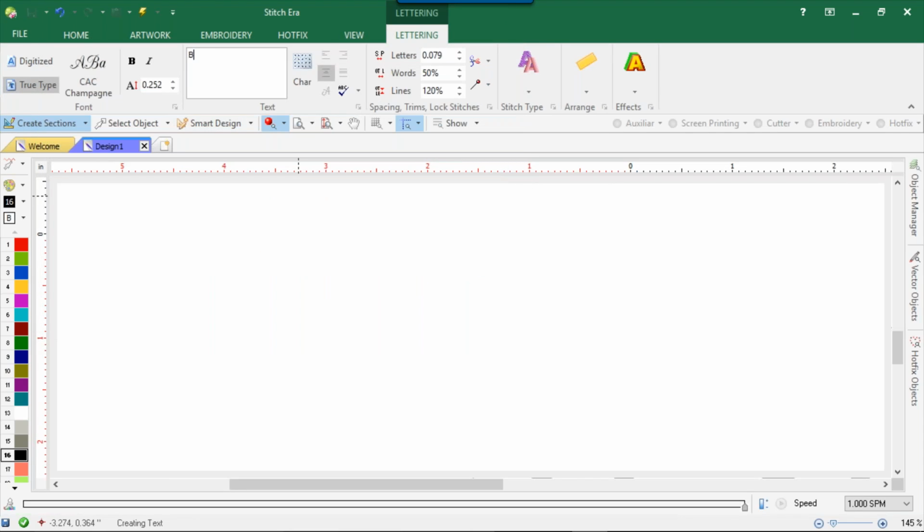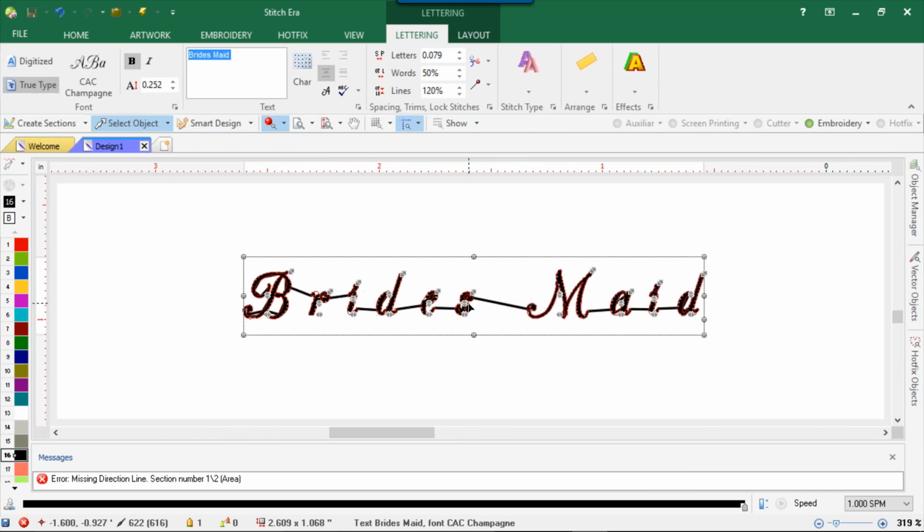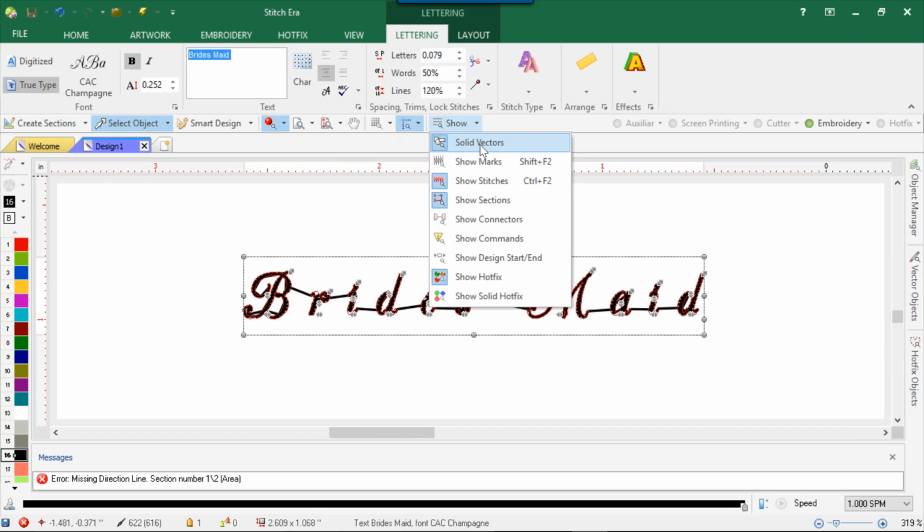Okay, brides made. Okay. Hit enter to bring it in. We're going to bold it. I always bold script fonts only because it gives me a little bit more width there. Okay. And you can see right away, it doesn't come in as a graphic. It actually comes in as embroidery.